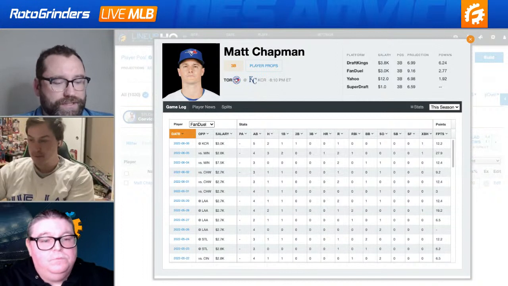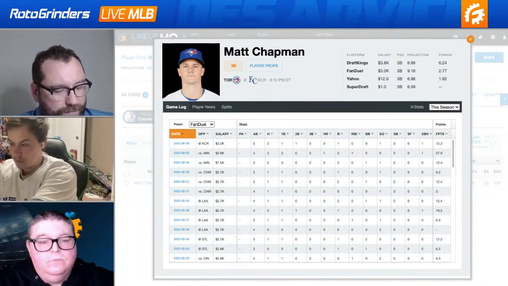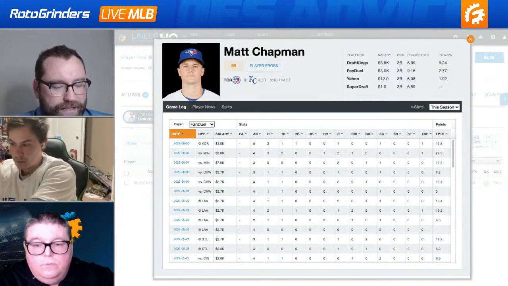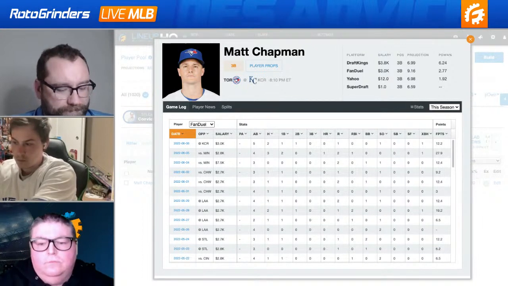Kim for the Padres is cheap on both sites. I don't know what position he's hitting, but I believe he's in the lineup. I think he might be hitting 7th, but he can fit in your Padres stacks.